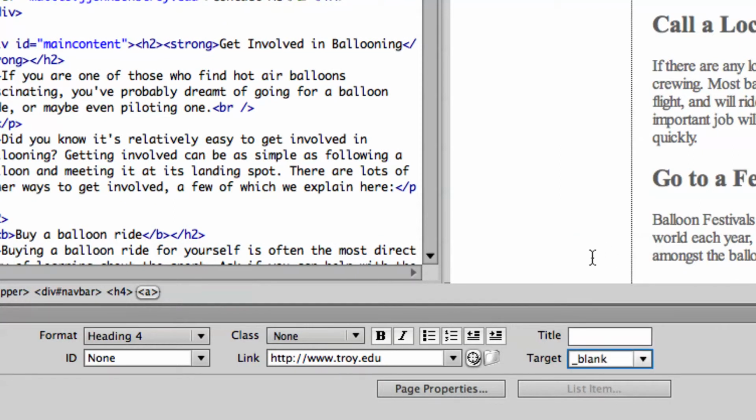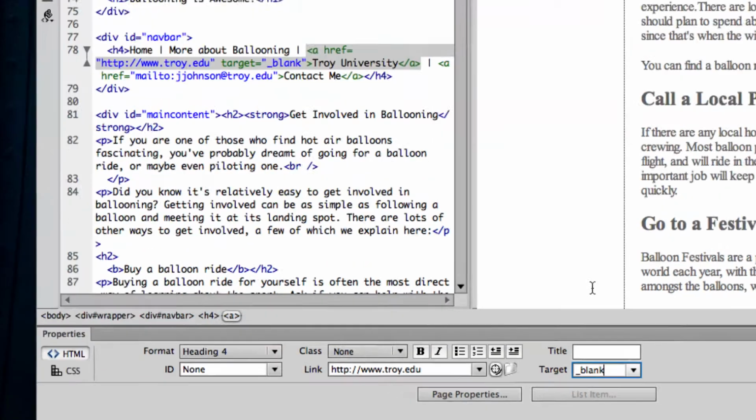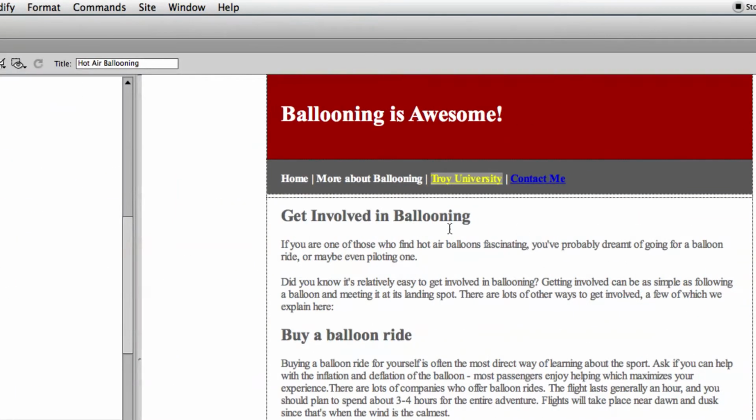Do you remember from the earlier video what that does? When somebody clicks on that troy.edu link, it opens up a new browser window. Not a new tab, but a new window. And that way you don't really leave your website. So let's zoom back out and see what's going on here. Troy University is now a link, and when we preview all of this, it shall work.